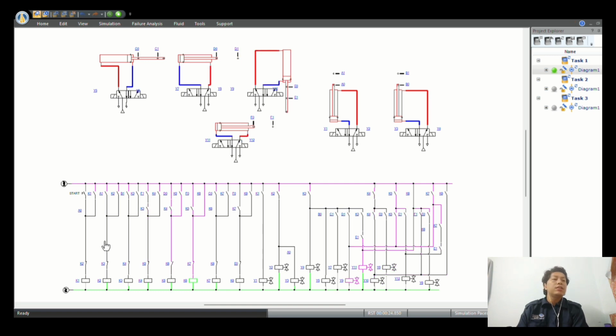Solenoid Y5 advances the cylinder C to C1. At C1, solenoid Y7 will move cylinder D to D1. Then, with the relay K3 at the limit switch, D1 will be active.